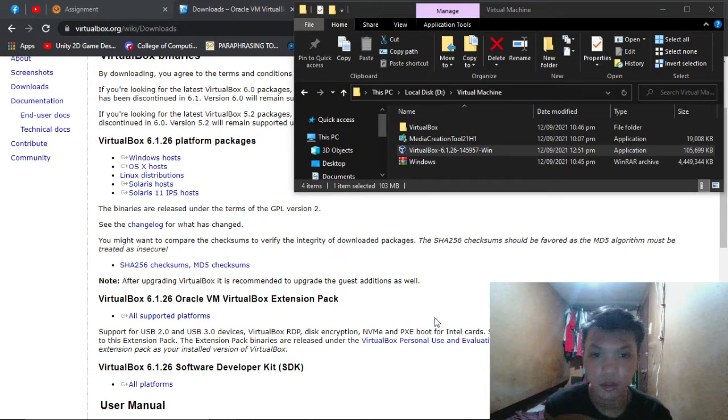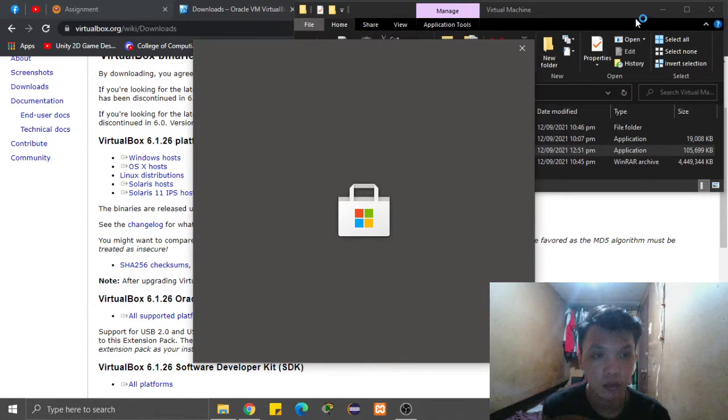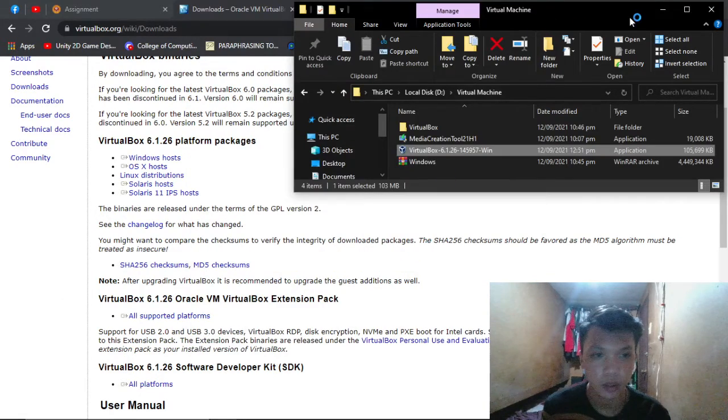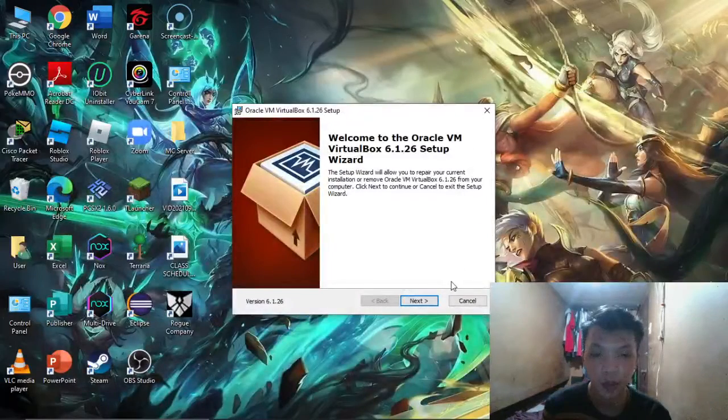Double click that. Install anyway. Safety measures. Then welcome to the Oracle VM VirtualBox Setup Wizard. So let's click next.